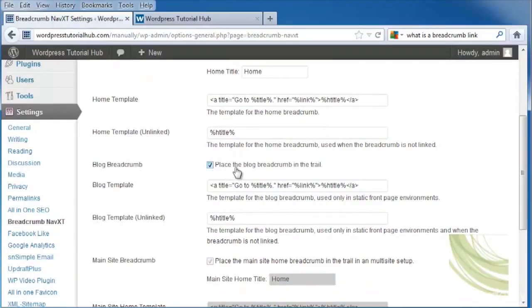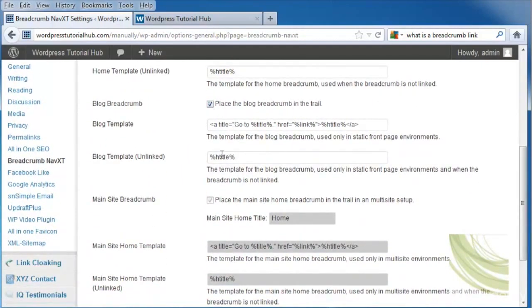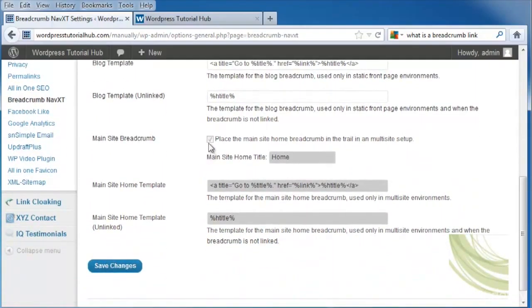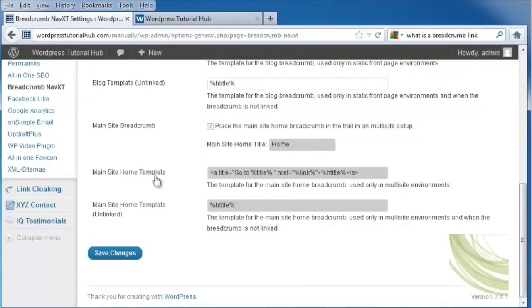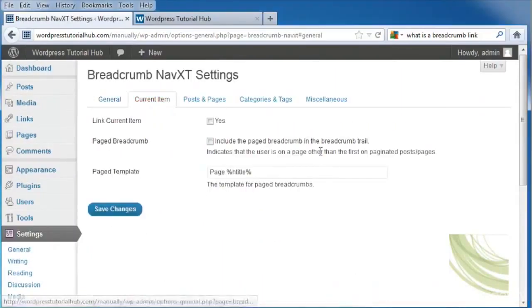Our blog breadcrumbs are going to be placed in the trail if we keep that checked. It has our blog template. Again, the blog template unlinked. The main site breadcrumbs. And we can place our main site home breadcrumb in a trail if you're using a multi-site setup as well. I'm not, so I'm going to leave that unchecked. We've got the main site home template and the main site home template unlinked, and I'm going to click on Save Changes.